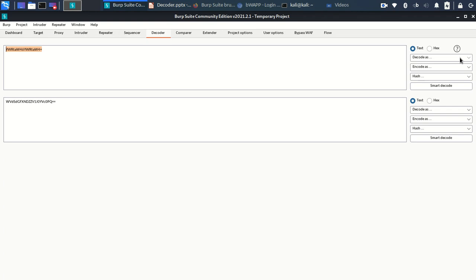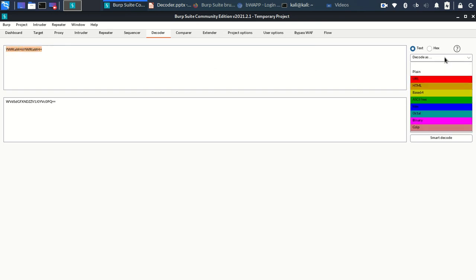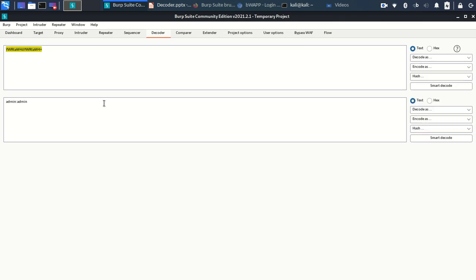On the right hand side, we'll find some decode and encode strings, hash, smart decode, and many more. So what we'll do, we'll try to decode with the base64 decoding method. See, after decoding, it shows that this is the username and this is the password.